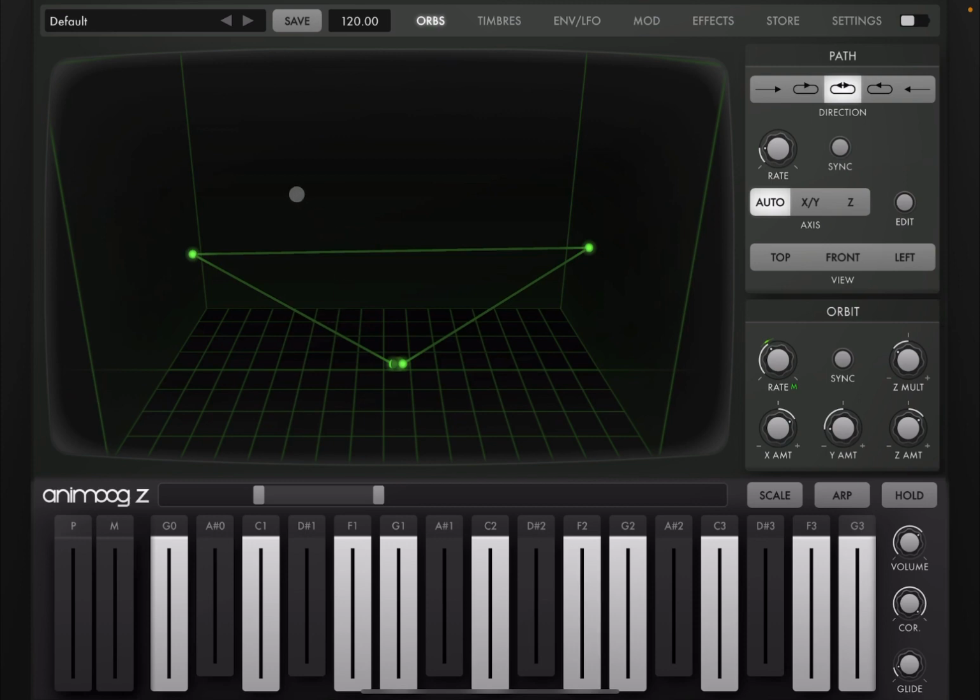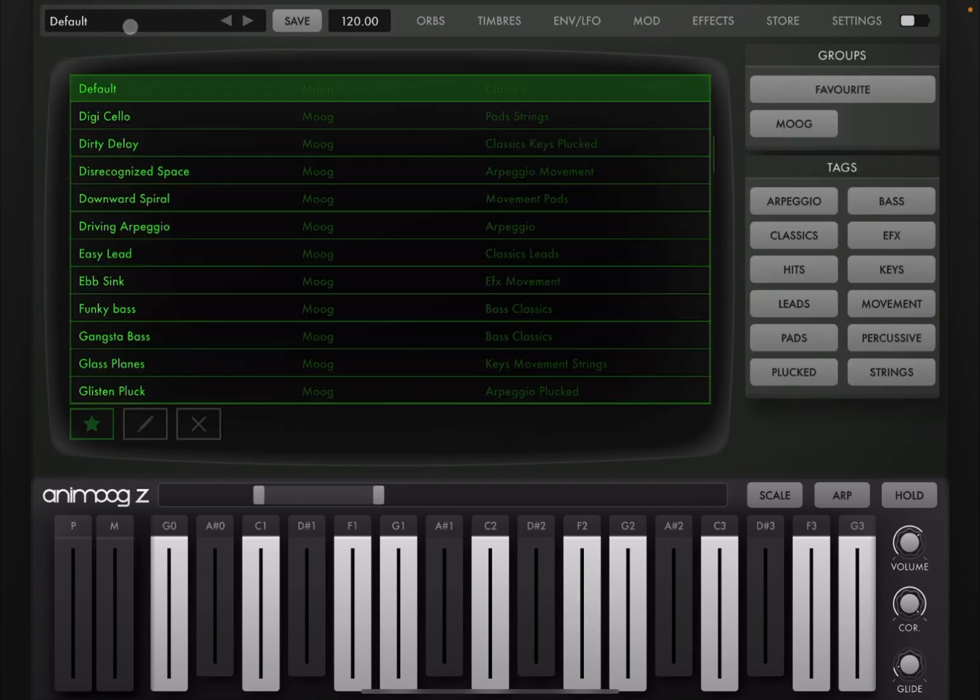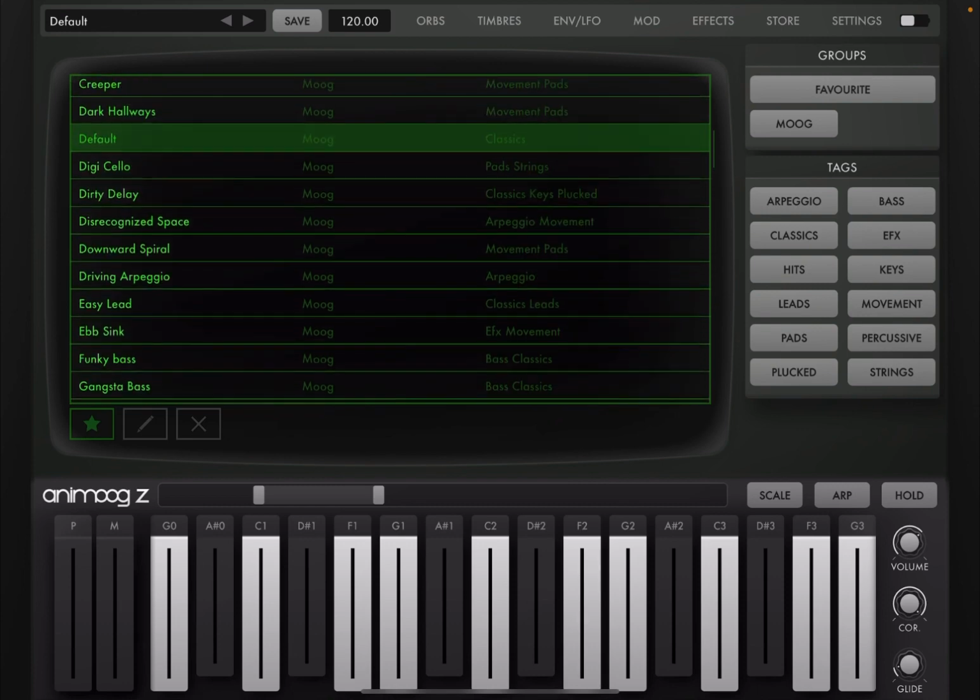So, first of all, let's select a preset, which is called default. And if you don't have it selected, go up here, click there where it will show you the list of presets, and then scroll up and down until you find the default and click on it.